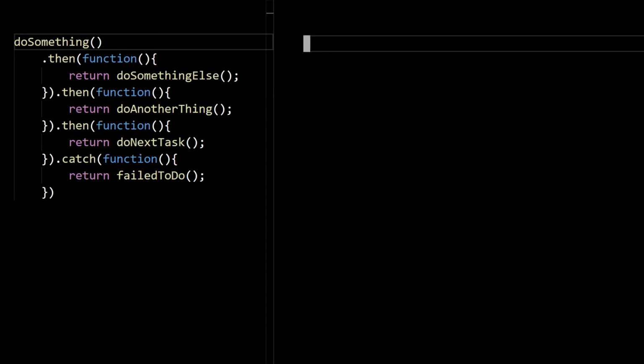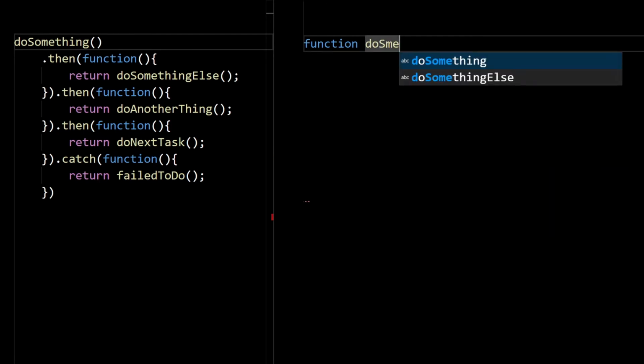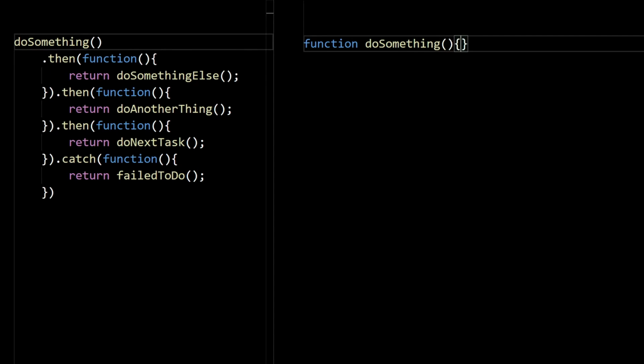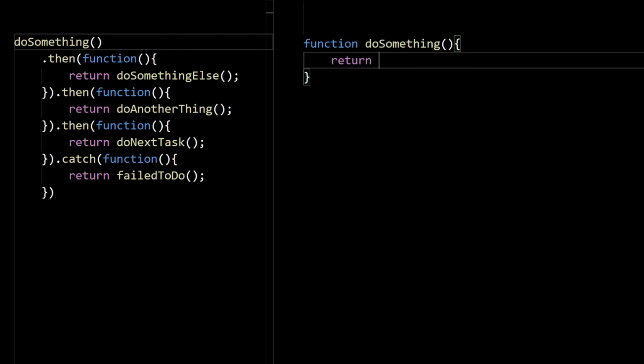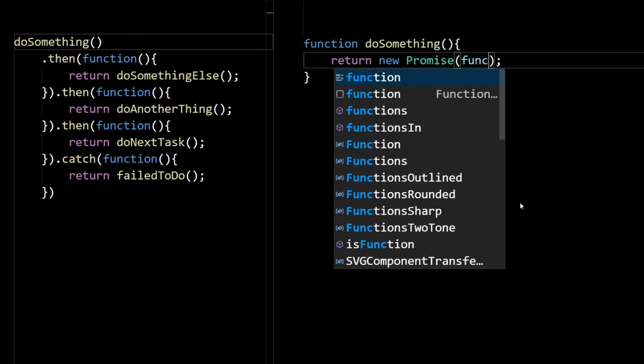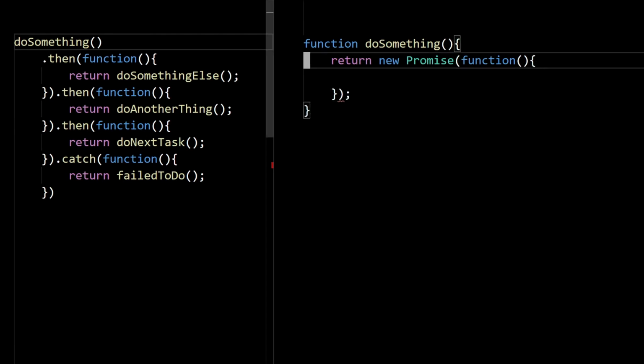So why not implement something? Write some code. So I'm writing the do something function. We have this do something, and do something function should return a promise. So let's return a new promise. Now this promise will be resolved or rejected in the future. So for that we can pass a callback function. This callback function is going to take two arguments, resolve and reject.